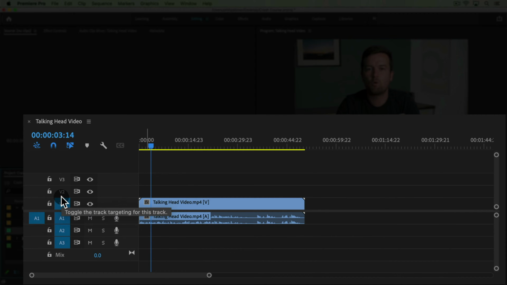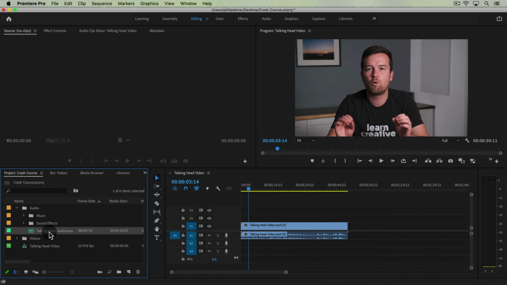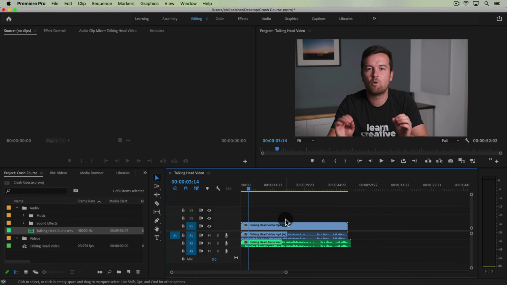You see V1, 2, 3. Those are different video tracks, meaning you can layer videos on top of each other, and the same for audio. So what I'm going to do is take this audio, drag it down, and you can see now when I drag it, this is just audio, so it's only going to appear in the bottom half of this timeline. I can put it on one of these tracks. So I'm going to just drop it there.